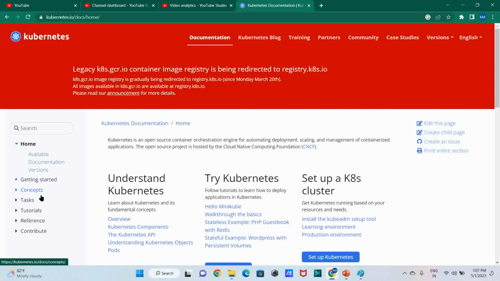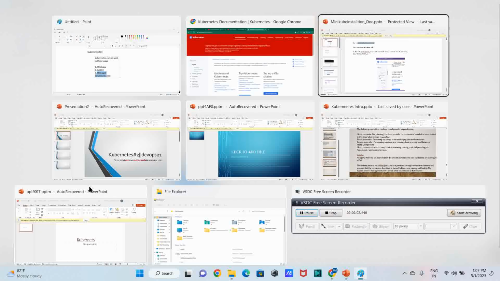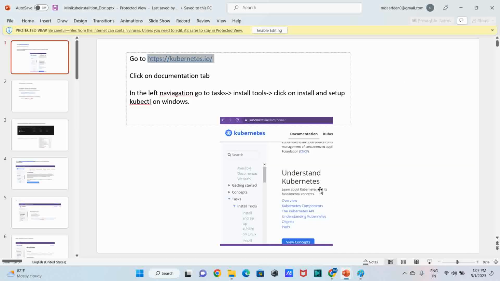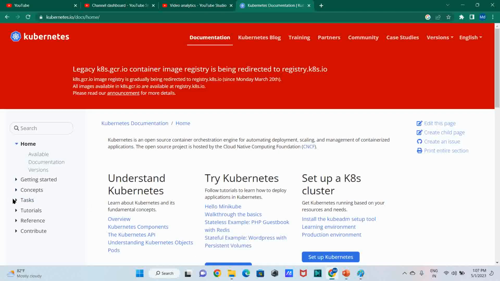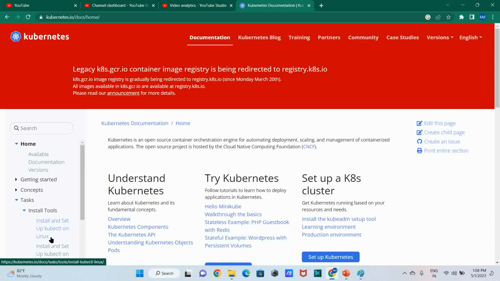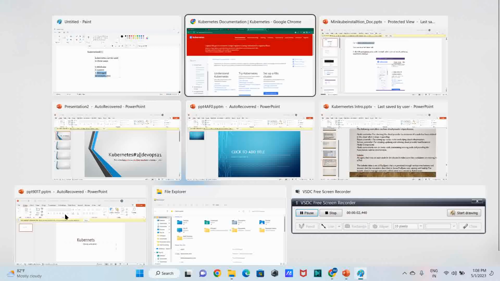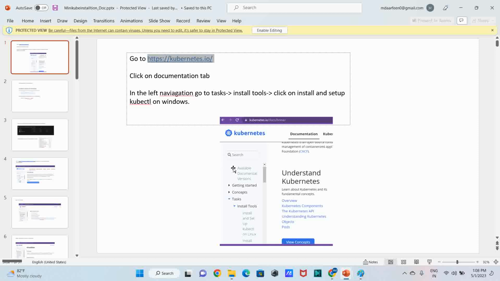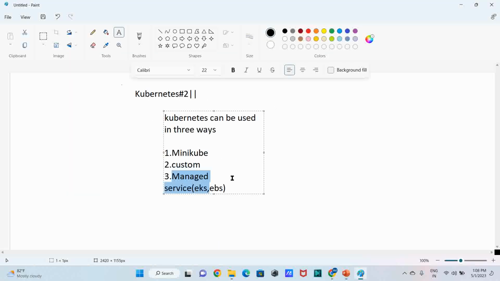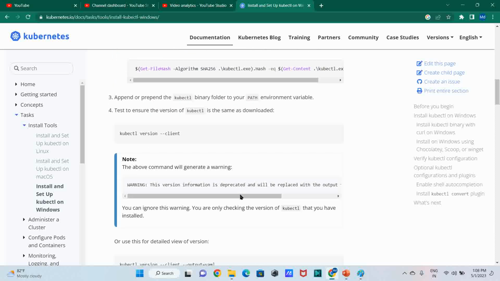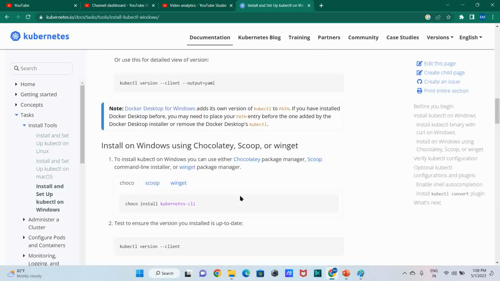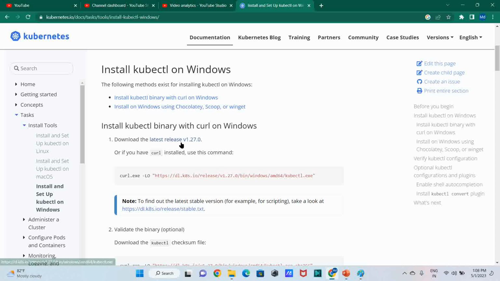Under documentation, there is a Tasks tab, and in Tasks we will have Install Tools. There you install kubectl on Windows. Go to Install and Set Up kubectl on Windows. If you click on that and go here, the latest release will be there. Download the latest release, and if you click it, it will be downloaded.